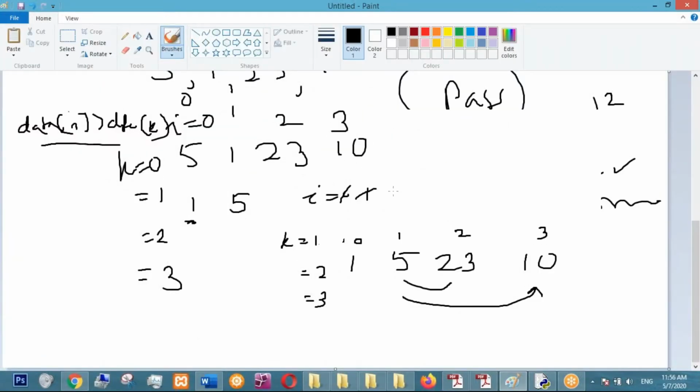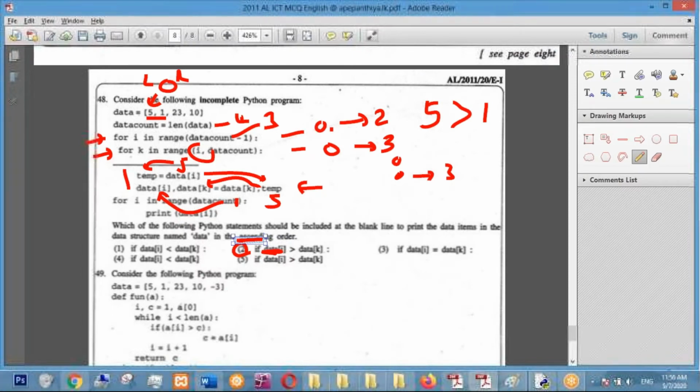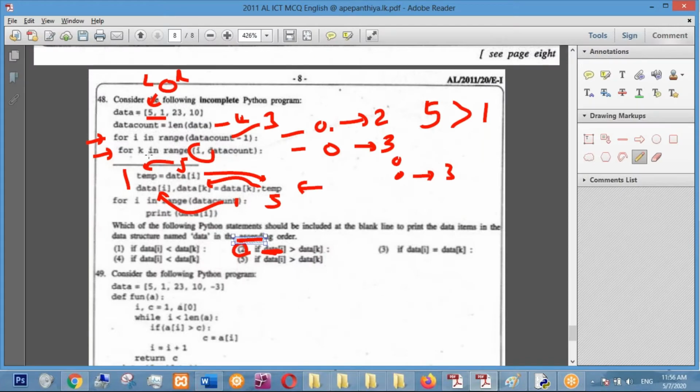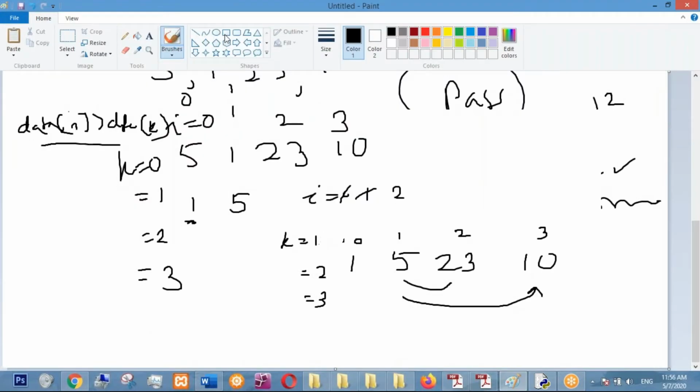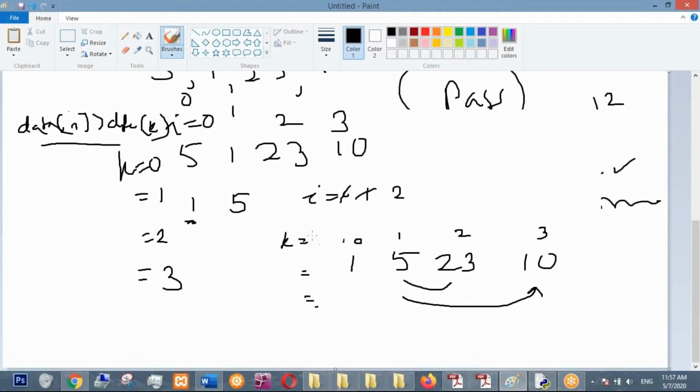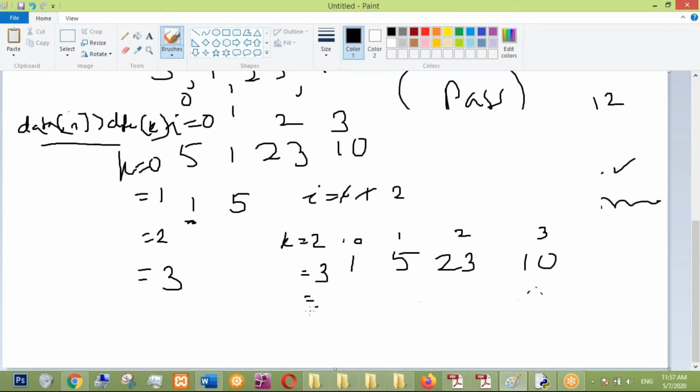This time I will be 2. I will start from 0 to 2, so I will be 2, right? And k will start from I, which is 2. So when you have free time, do another dry run and try to understand, right? It's really good to understand this. Okay, so I is 2, k is 2. So both are looking at 23, no change. Then k will become 3 in the next inner loop.